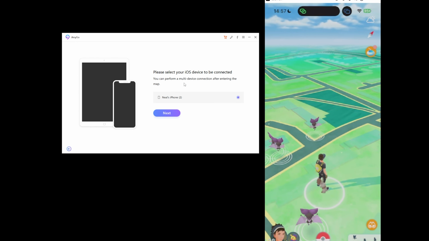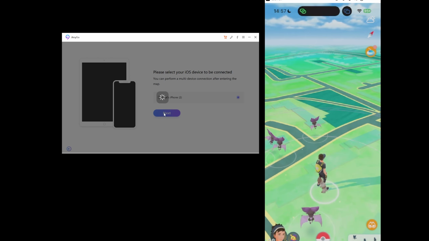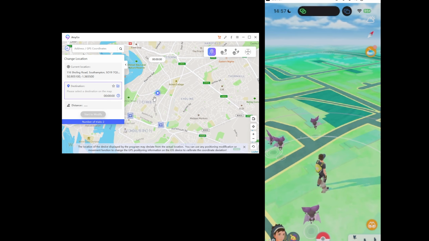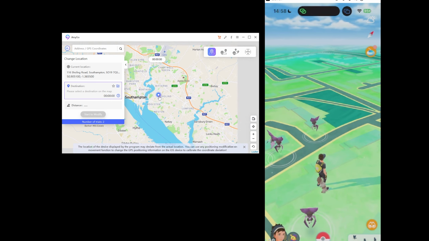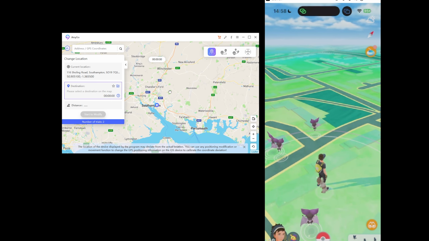Plug your phone in to your computer or use it via Wi-Fi, but the first time you're going to have to plug it in. This is my phone here. Click next, and then go ahead and it's going to pick up your device. So my device is pinging around here. I don't even know where this is. This is Southampton. I'm not from Southampton.